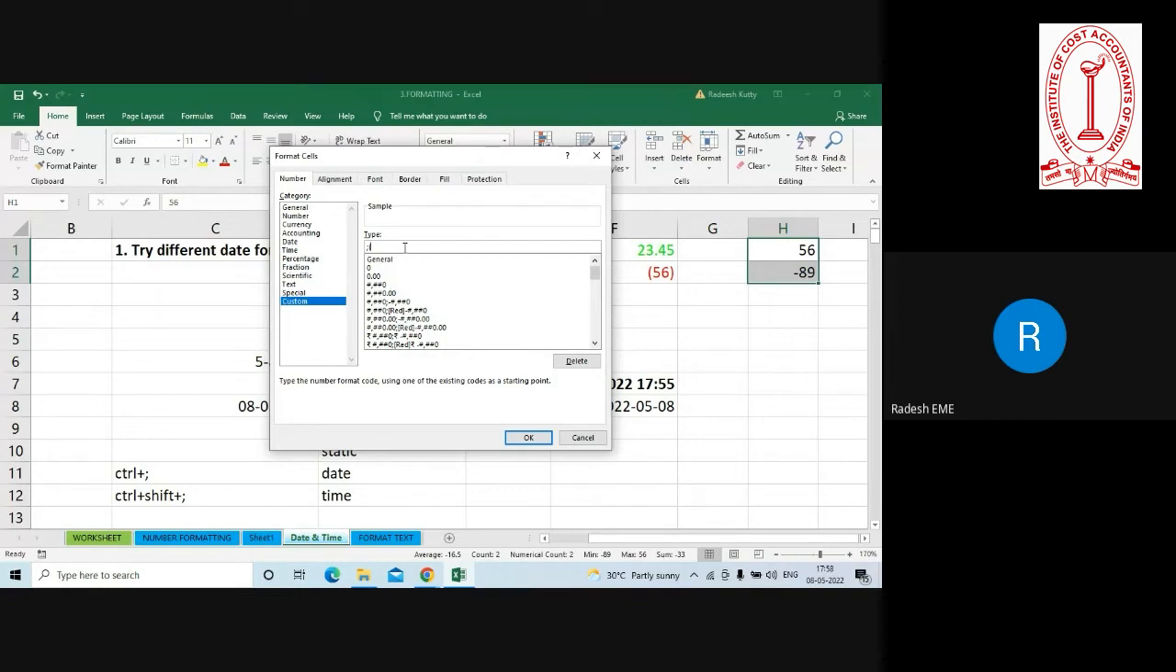So there you have to open that square bracket, specify the color of the data which you want to highlight there. Open the small bracket now and give the value general. So that means all the negative values should be highlighted in red color with parentheses.